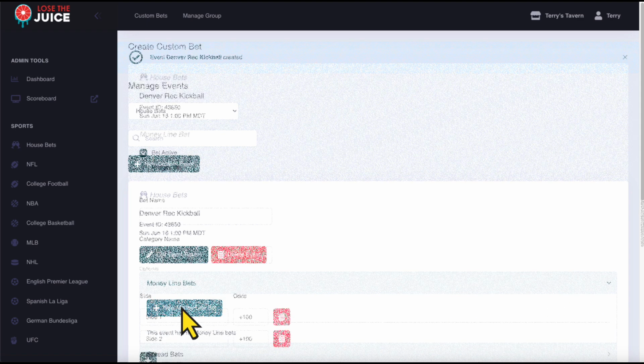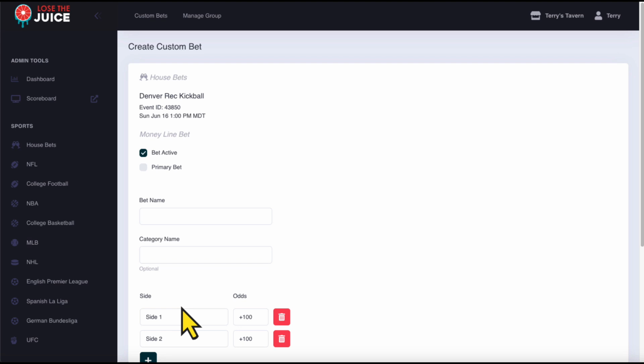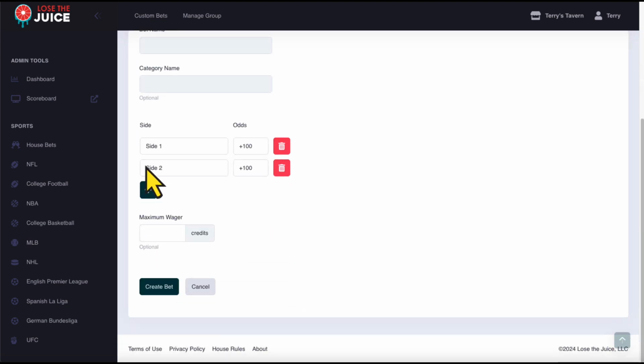Now, for our moneyline bet, we want this bet to simply be tied to which team wins the game. So we're going to make this the primary bet. For our sides, I'm going to use the names of the teams playing, Kicking Kangaroos and Sluggin' Stingrays. And let's say the Kicking Kangaroos are on a hot streak and are much more likely to win this game, so we'll set their odds to -500 and the Stingrays to +500. And finally, we're going to leave the maximum wager field blank to allow players to wager as much as they'd like on this bet.